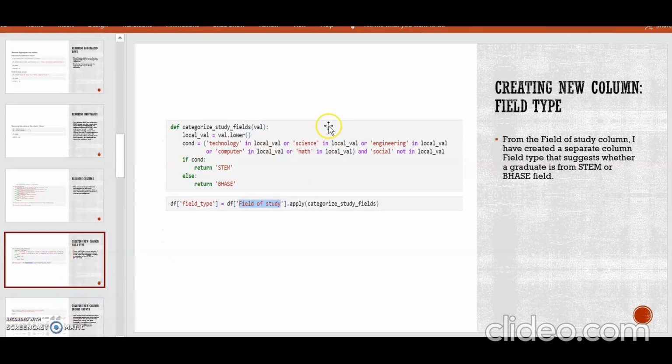Next, I'm going to create a new column called field type. This field type column has two categories. One is STEM, one is BASE. It represents whether a graduate is enrolled in a STEM program or a BASE or non-STEM program.